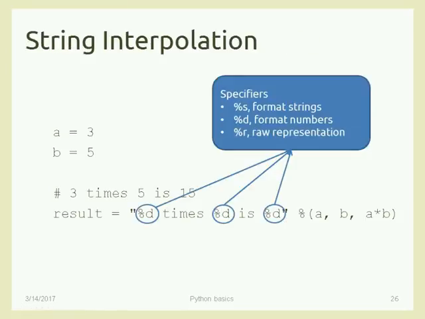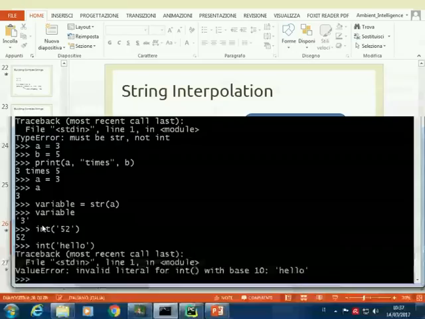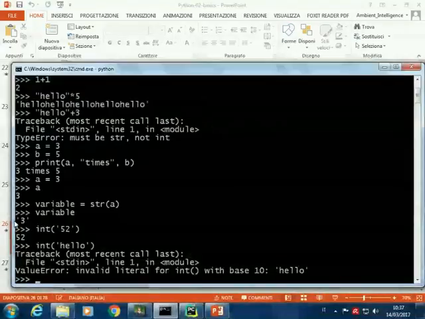3 specifiers. The first one that we see here is able to format numbers. The second one, S, is for strings, so putting strings in this way in a variable. And the third one, that is R, is for raw representation. So it puts in a variable the raw representation of a variable. That is the representation, for example, for a string is this one. So single quote, something, another single quote.